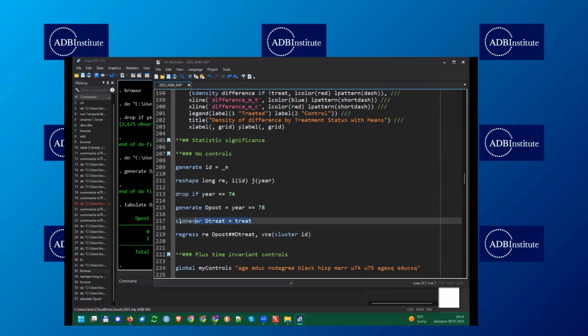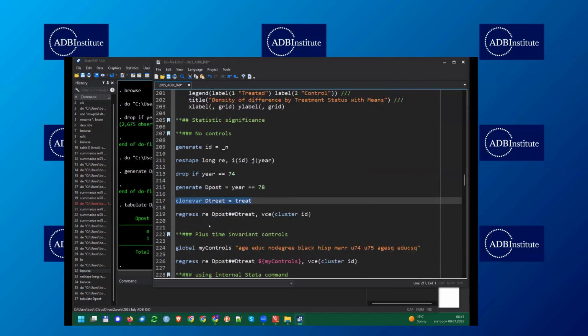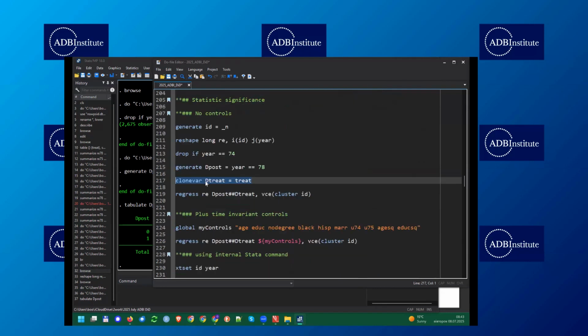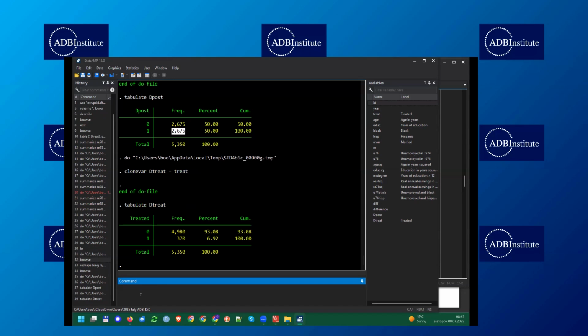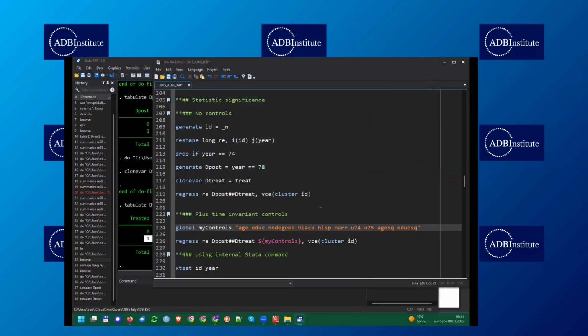Okay, so we are going to use the variable which we will call dummy variable dtreat, and we'll just clone the variable treat because we already have it. Okay, so let me tabulate variable dtreat here. What we observe is that we still have the same number of observations, in total 5,350, but now we see that the treated group is only about 7% in our sample, okay? So this is highly unbalanced.